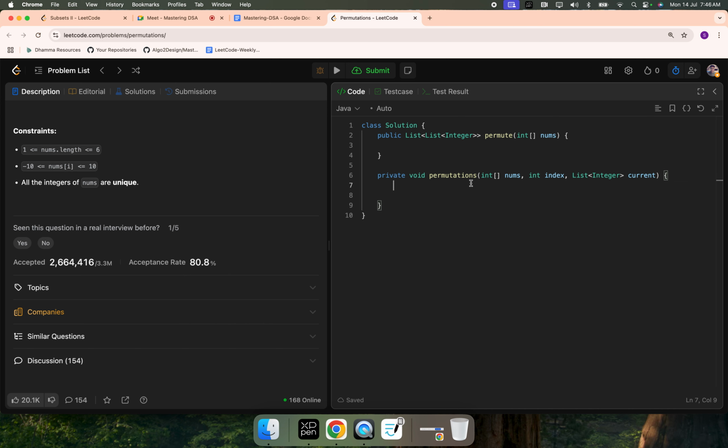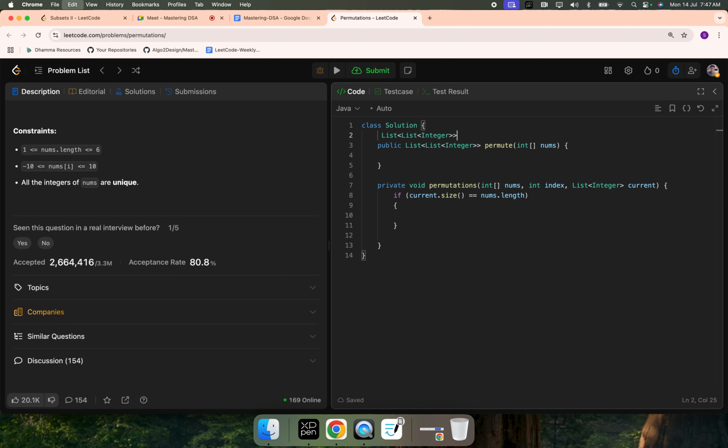Okay, nice. So then what is our job now? So what is the base case? Whenever your current size is equal to nums dot length, it means you found a permutation. So obviously what you can do is add that into result. So let me take result as an array list.